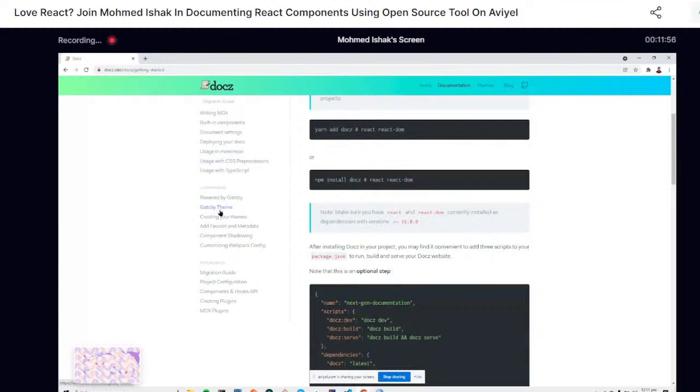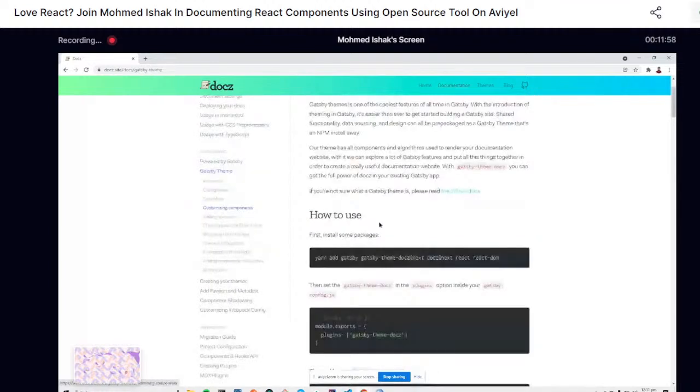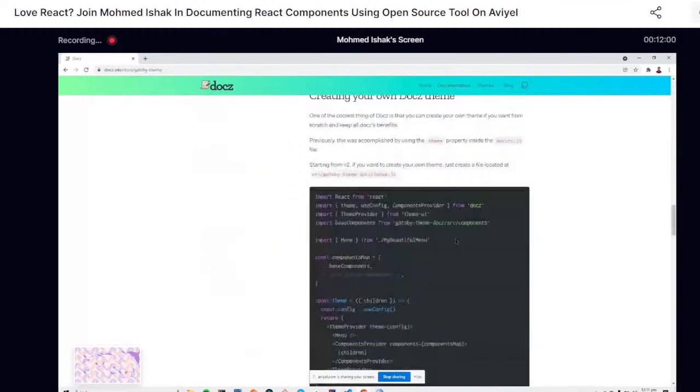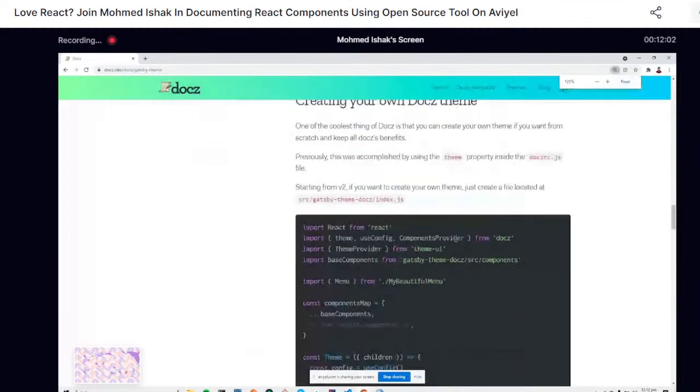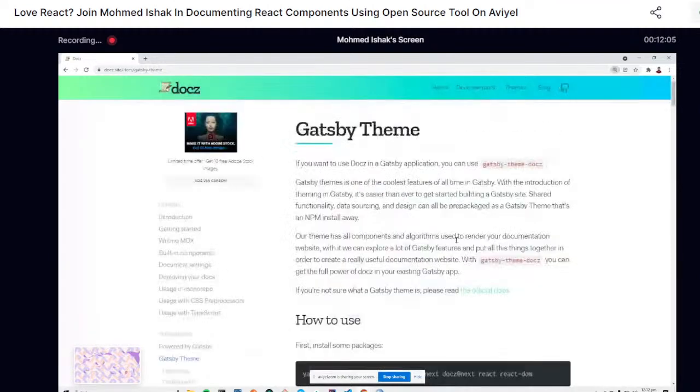Maybe if you want to create a Gatsby theme, I'm just gonna click this, read it, implement it, and then forget about it, because we're humans and we're not supposed to remember everything. You just need to know the skill to navigate through documentation. So anyway, let's see what kind of things Docz offers.